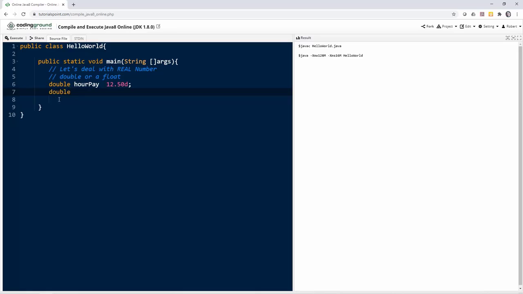Double. And we will put in years. Pardon me. I don't know. How many hours are there in a year? We'll forget the year. Let's do how much we make in a week, right? We'll put in hours in week. Now here's the thing.